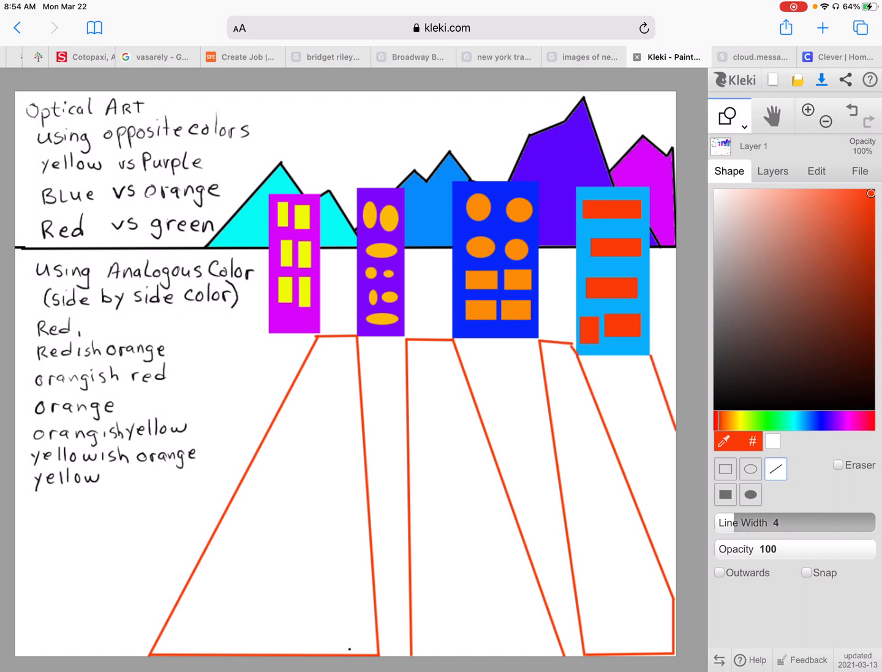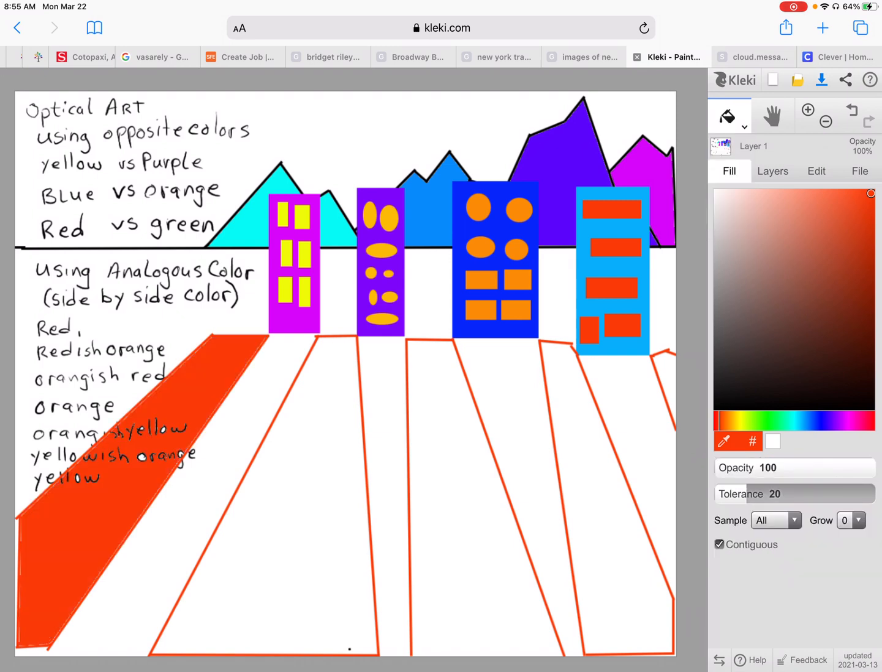So after I've got a couple of those started in, I'm going to do some coloring inside of them. And I want the coloring to become part of the idea of using optical effects. So this time I'm going to once again look over at my ideas here with color, and I'm going to use analogous color, which is also known as side-by-side color. So I'm going to start with the color that I already have, which is that kind of orangish color. And I'm going to fill that in on the first one. And then the next one, I'm not going to fill it in until I've changed the color slightly.